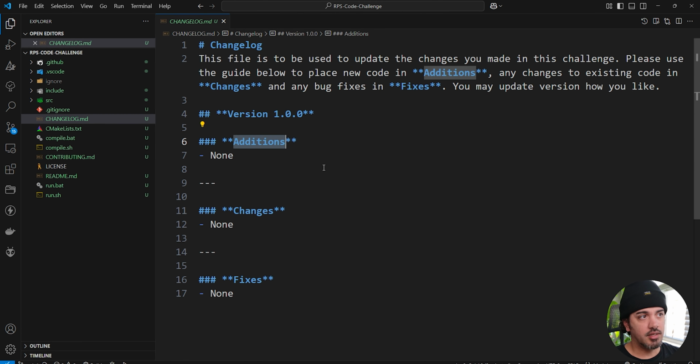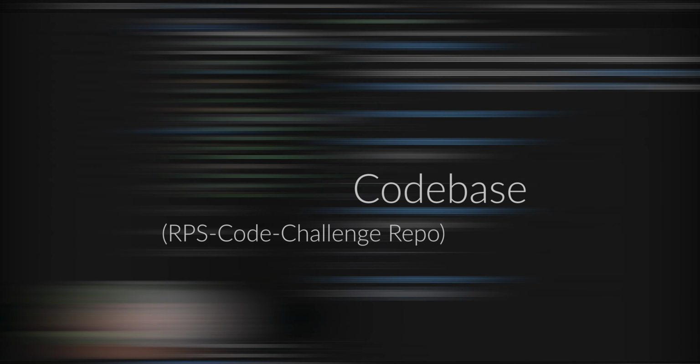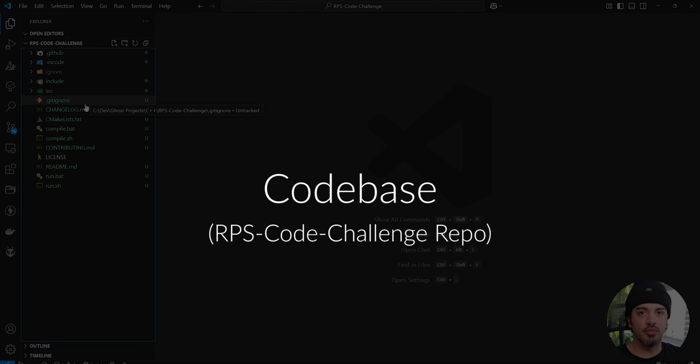So if you add anything, meaning any new features, you should place them here. If you make any changes, you add them here. And if you find any bugs, which there will be bugs, you place them here. Okay, so with that out the way, let's go over the code base.